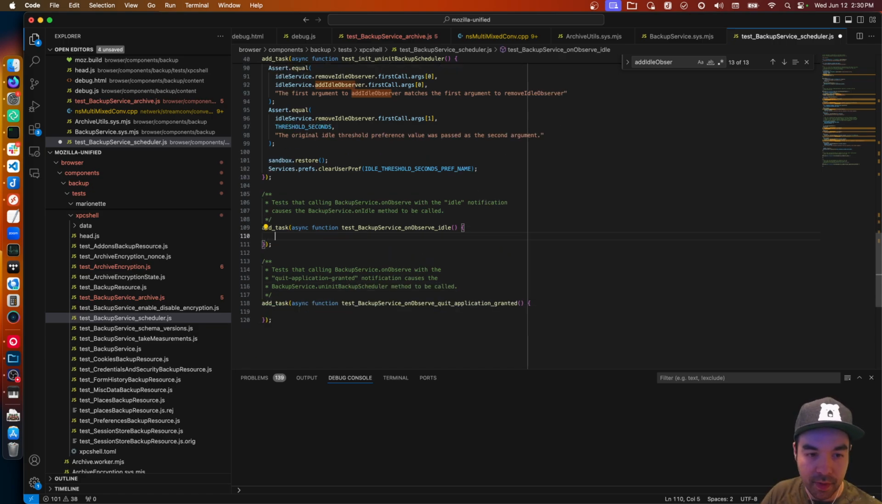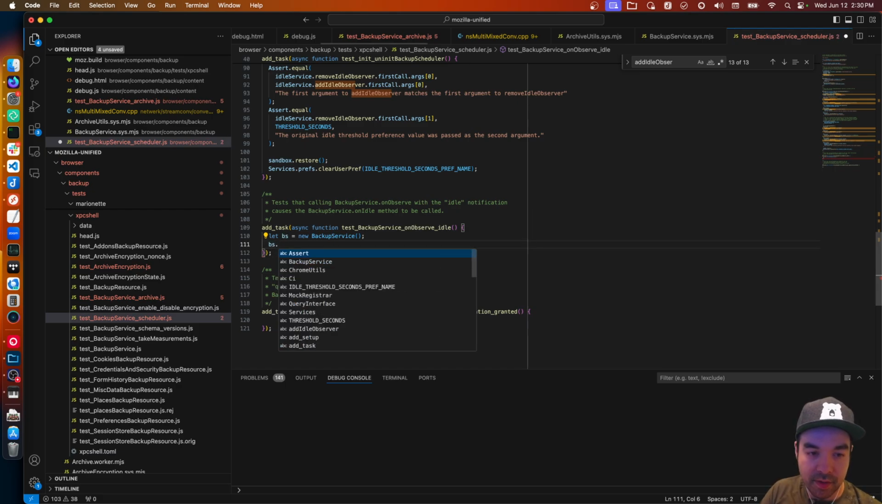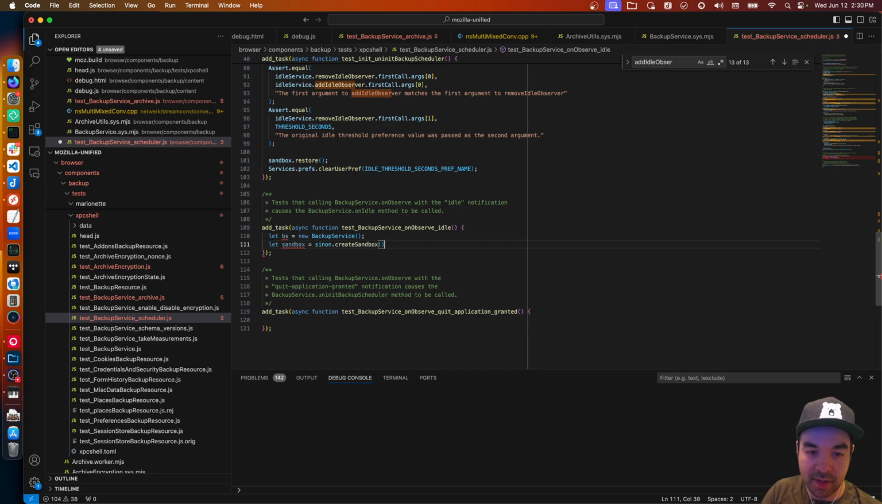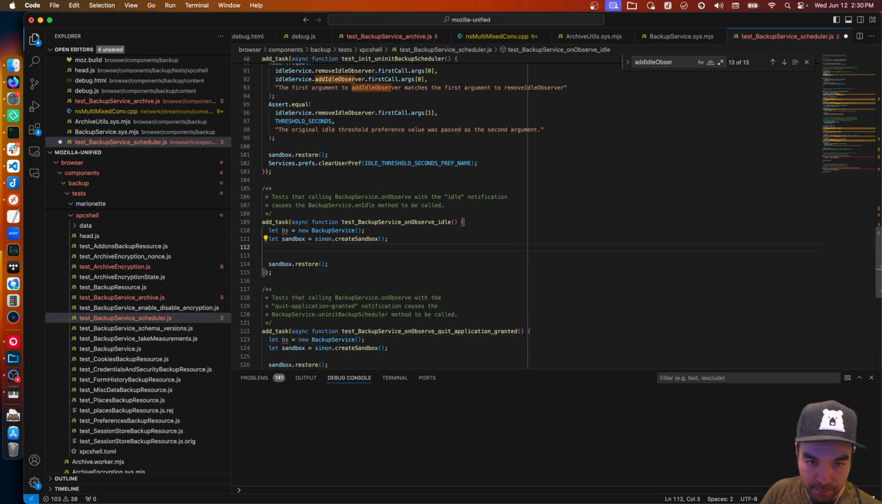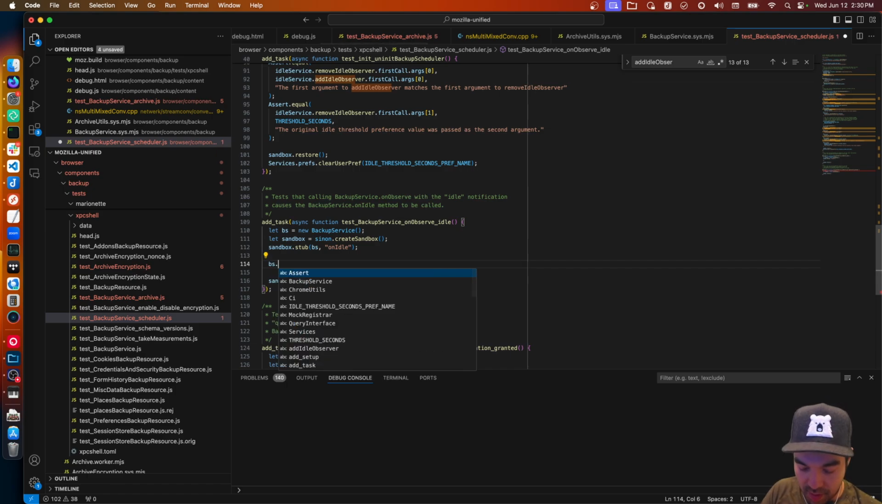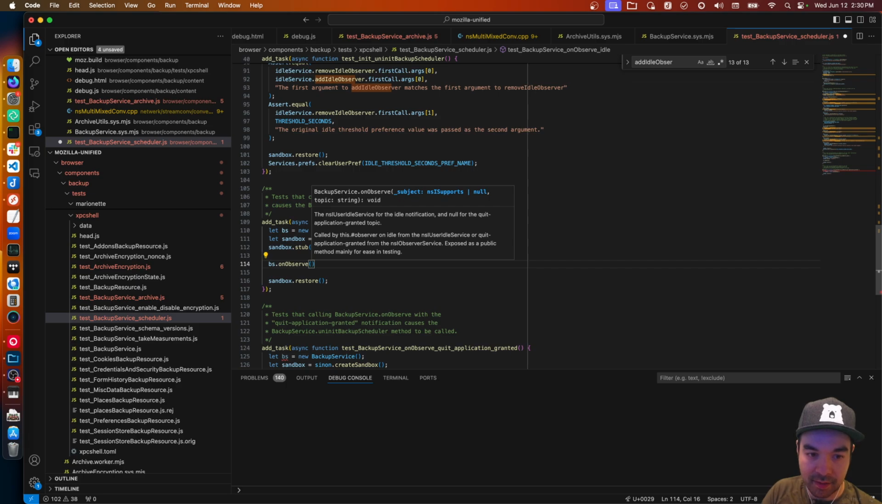Okay, here we go. Let BS equal new BackupService. Okay, so let sandbox equal sinon create sandbox, start restore. So the same structure for both. And we're going to stub out on idle. BS on observe. And it gets passed, I'm just going to pass it null.